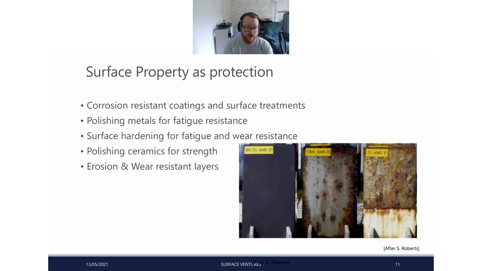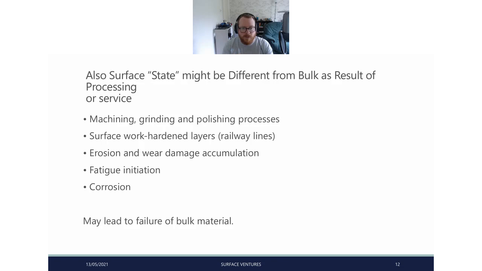Polishing ceramics for strength, and erosion and wear resistant layers. This is where mechanical property optimization is key. So we look at measuring the mechanical properties for this, but we'll come on to that a little later. But some of these processes themselves might change the actual surface state. That's not to say that any change you make to the surface can't affect its structure or state as well.